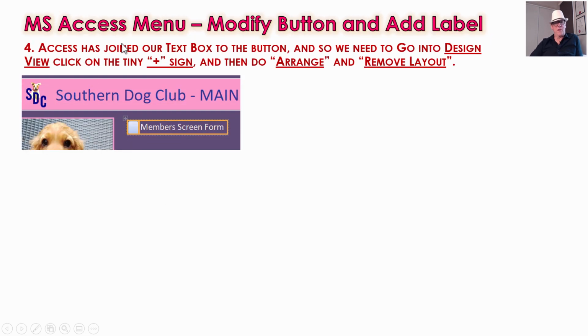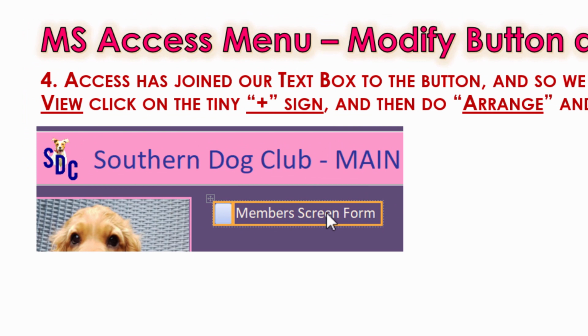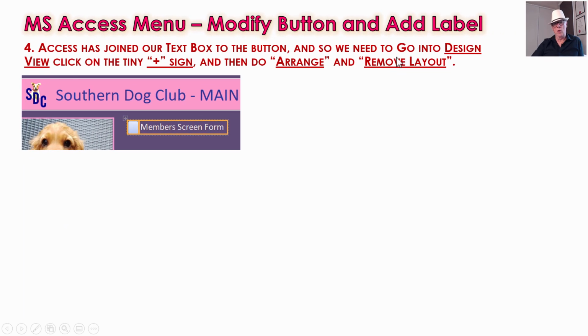Now, Access, of course, has joined these both together and glued them together, all right? So you've got to go into Design View, and you've got to click this plus sign here, so that both of them are selected, and do your Arrange, Remove Layout stuff again so that they're not glued together. Remember how this picture box here was glued together with a logo picture box? We had to separate them so we could move this one. Same deal here, they're glued together.